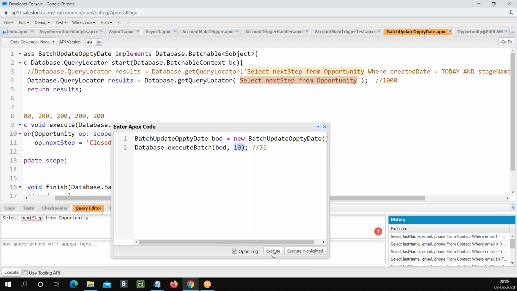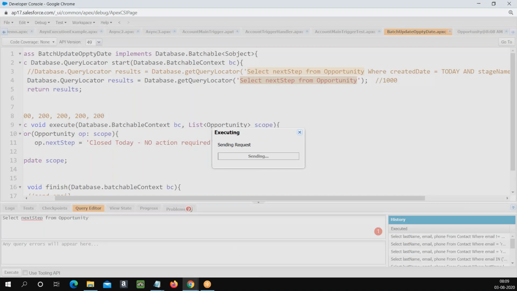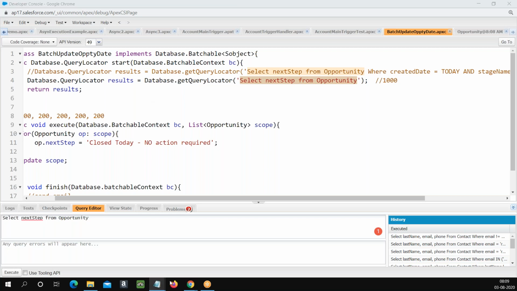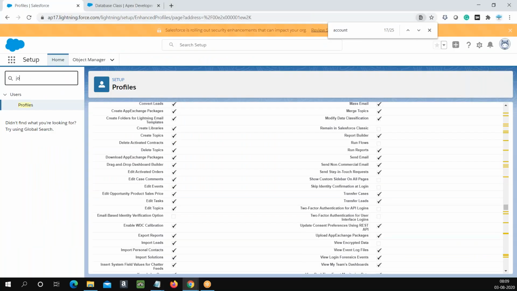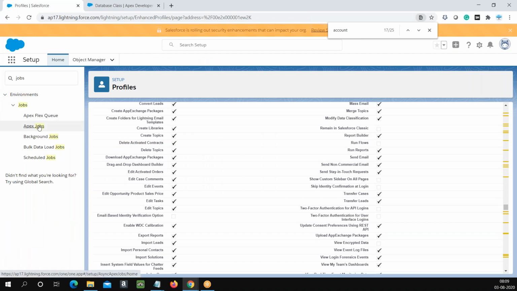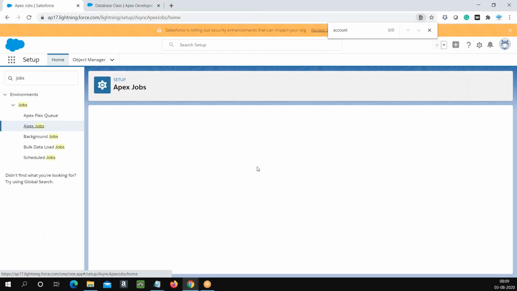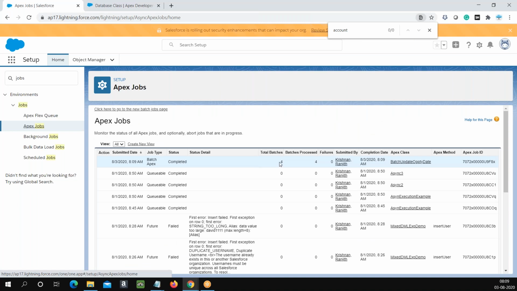Okay, execute. And where should I monitor? Jobs. Four, isn't it? Four batches. Okay, four batches, right?